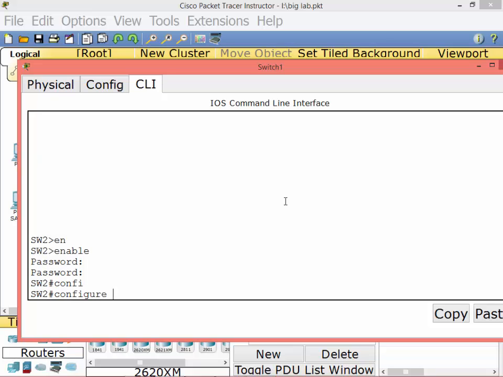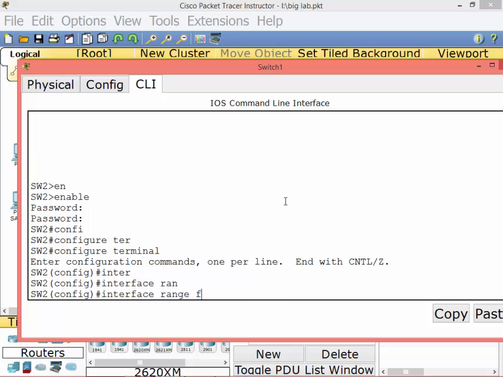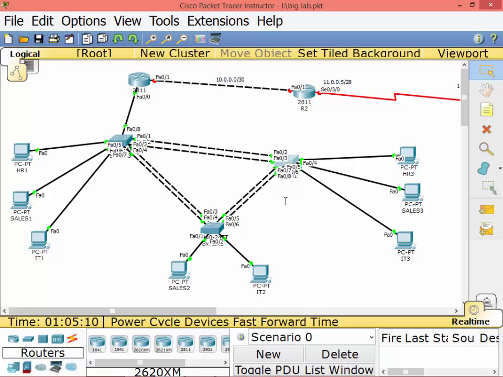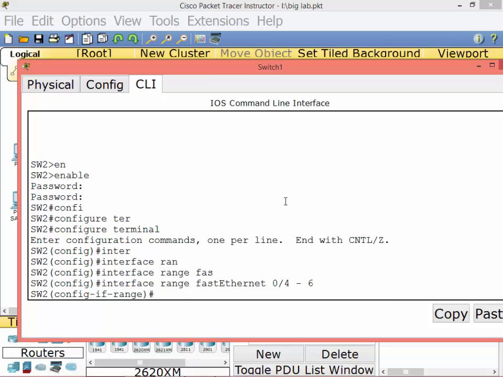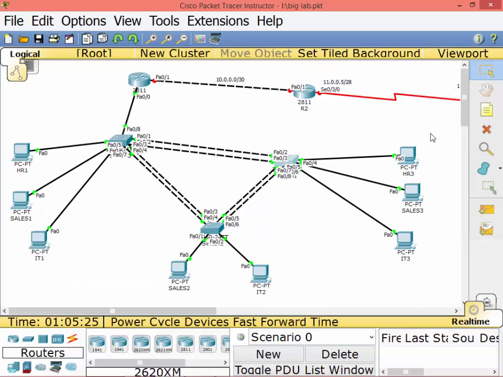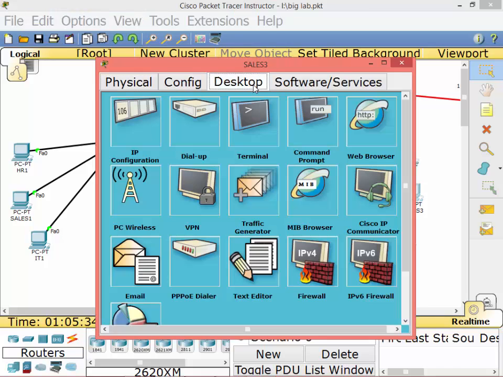I'll go to the configuration mode, interface range fast Ethernet 0/5. Is it 567? No, it is 456, right? 0/4 - 6. No switchport port-security. I'll go back and ask them to get the IP addresses. Maybe they might get the same one or a different one, but I didn't want to take the risk.